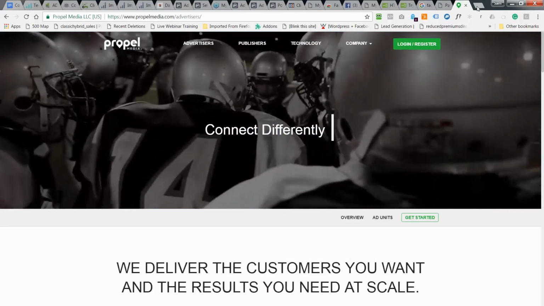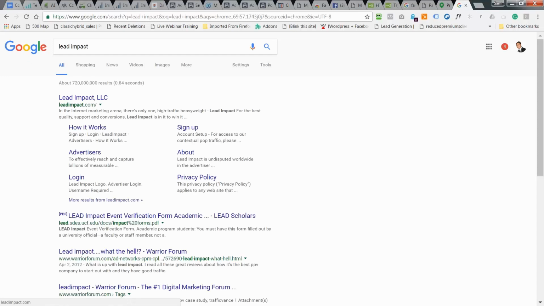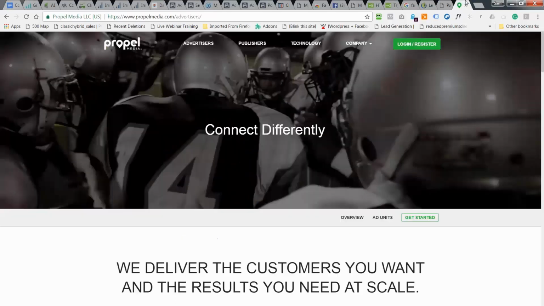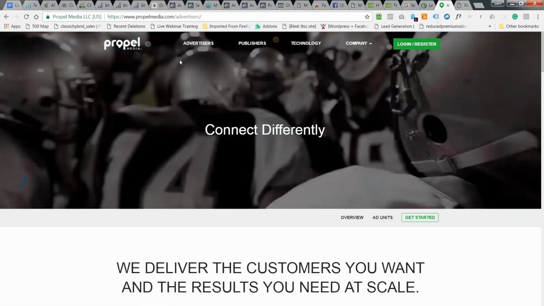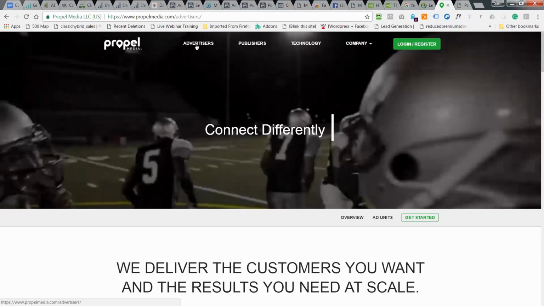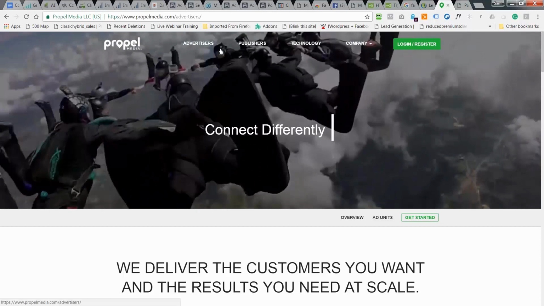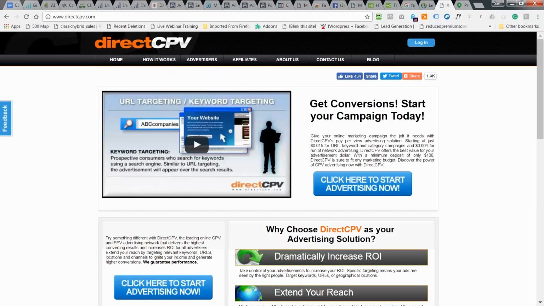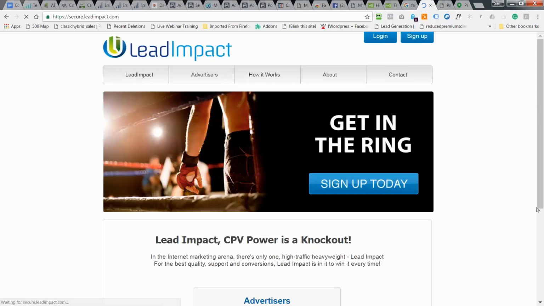And Lead Impact. Lead Impact has some good traffic. Propel Media is a little bit more expensive because they generally want to work with serious marketers, so you've got to have a pretty decent budget of at least like $1,000. But with Lead Impact and Direct CPV, you can get started very cheaply, maybe like $100 or so.